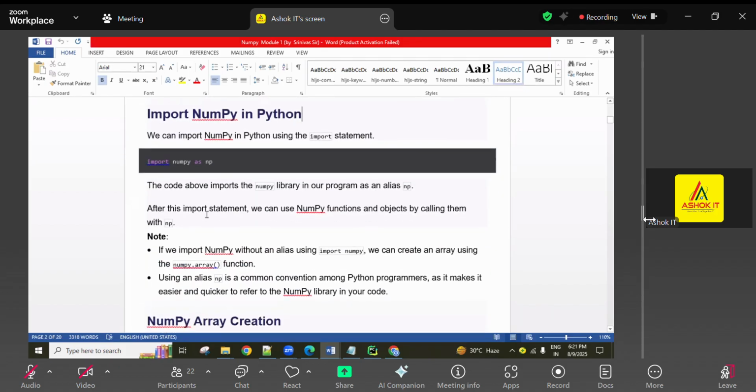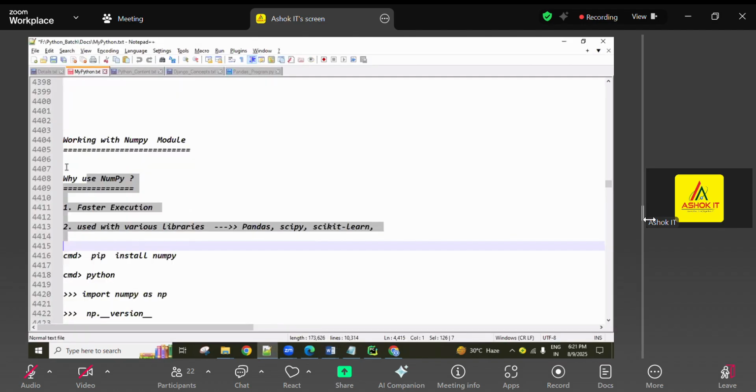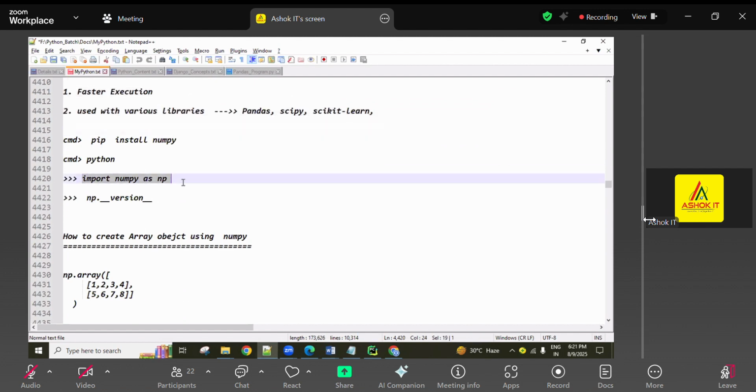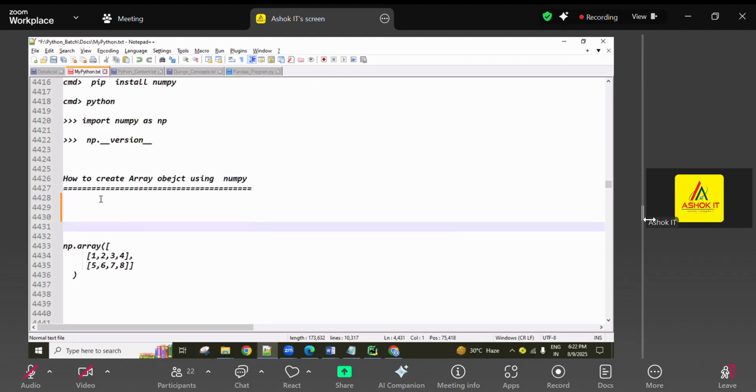Now, how do we install it? We install it using the pip command. I already gave the audio on how to test the version and so on. After installing, we simply import it, and if no error is thrown at the time of importing, it is successfully installed. If we want to check the version, we can check it like this. So here our main agenda is how to create array objects. That you have to understand.